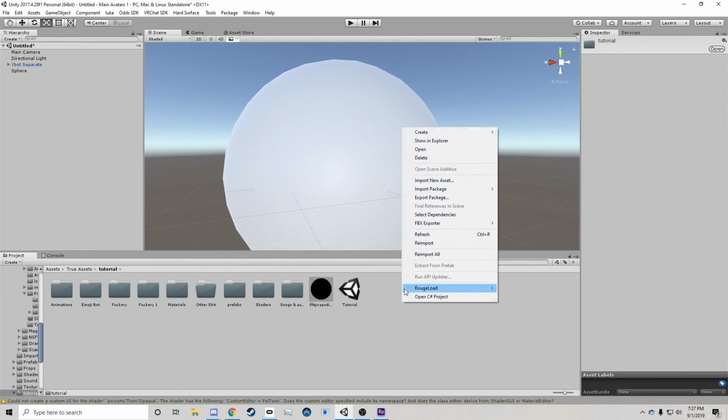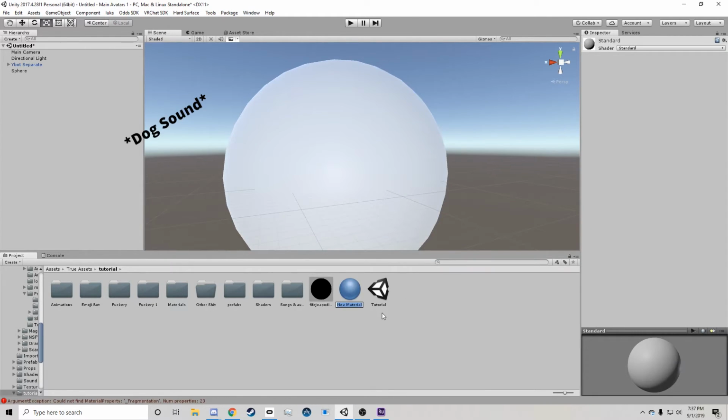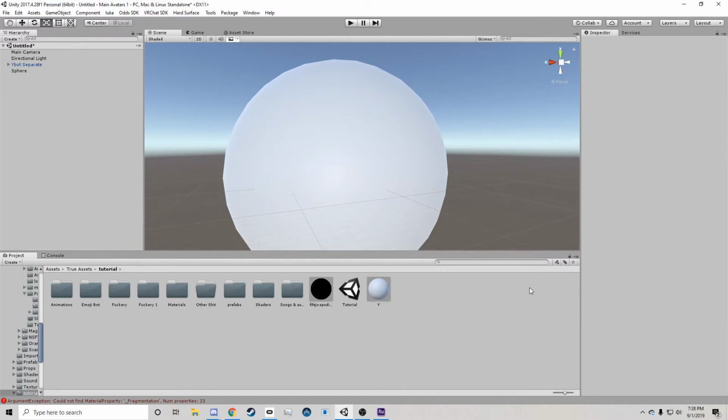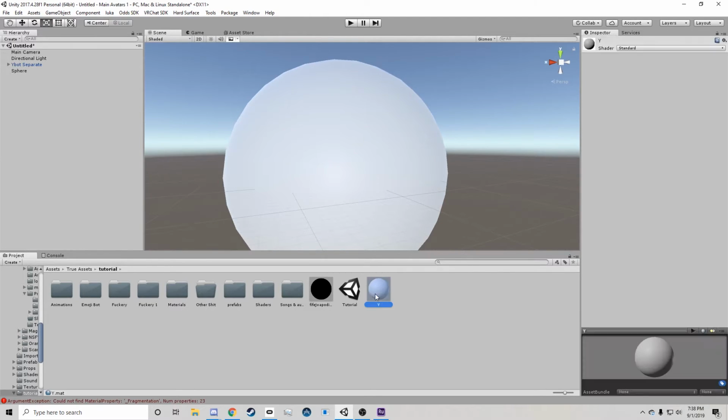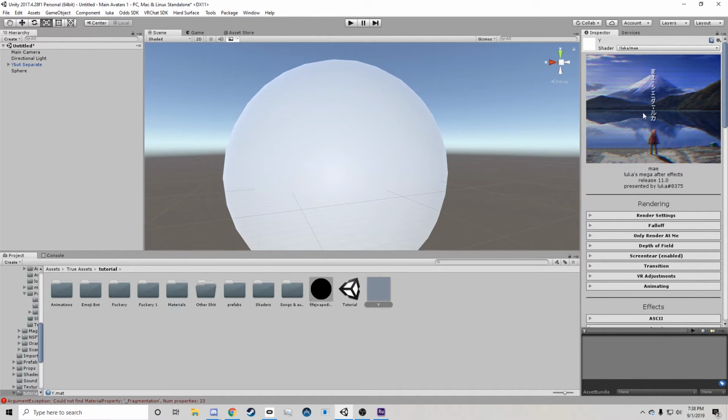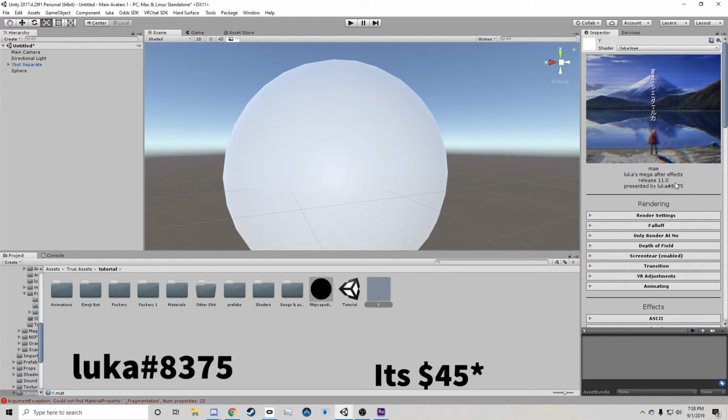So, just like before, go ahead and create another material right here. Call it whatever you want. I'm going to call it Y. And then you're going to want to go ahead and just pick out the shader just like before. Highlight your material and go up here and pick it out. I'm going to be using Luka's Mega After Effects Shader version 11. I did pay for this, by the way, so don't call me out for that. You can ask Luka. Anyways, if you want to purchase the shader, go ahead and message Luka right here. I believe it's $40, $45. I will look at it again.